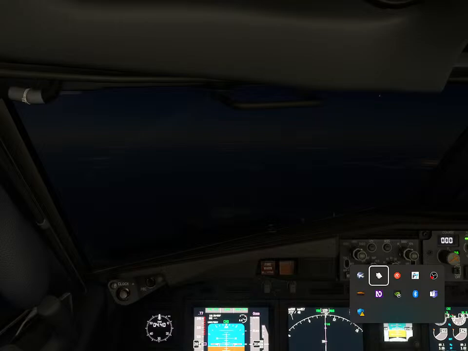Auto brake disarm. Auto brake 1. Auto brake 2. Left FMC light on. Right FMC light on. Oh, I noticed I didn't do my ILS. Hold on. 1.3 lead to destination runway.